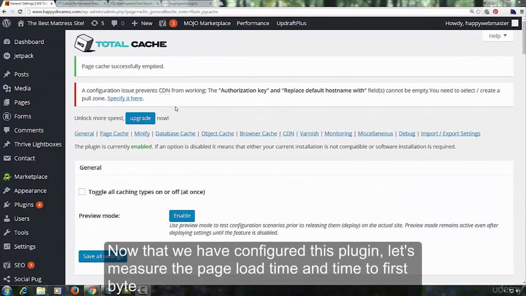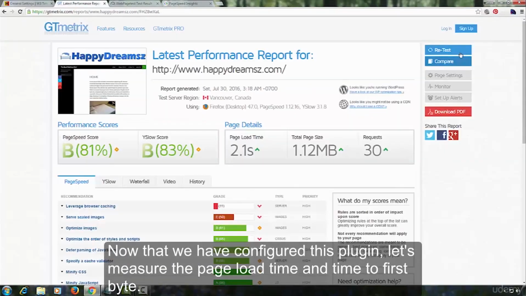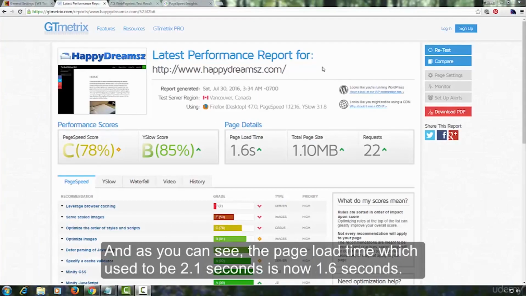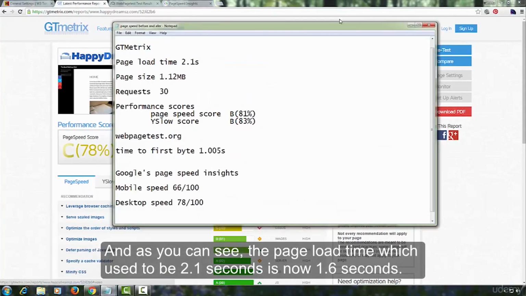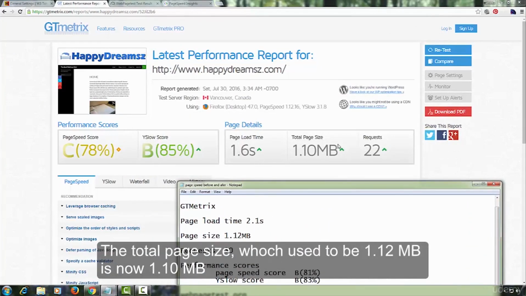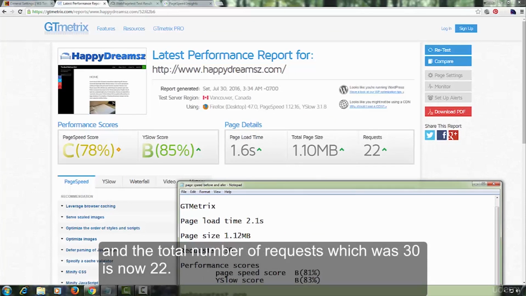Now that we have configured this plugin, let's measure the page load time and the time to first byte. The results of the test are here, and as you can see, the page load time, which used to be 2.1 seconds, is now 1.6 seconds. The total page size, which used to be 1.12 MB, is now 1.10 MB, and the total number of requests, which was 30, is now 22.